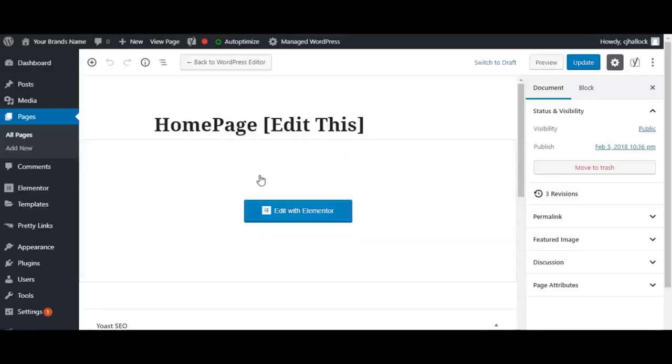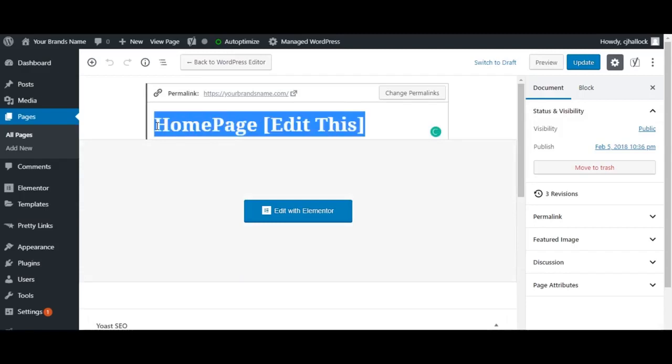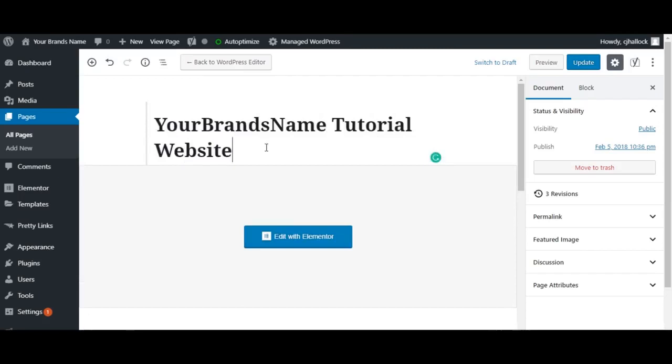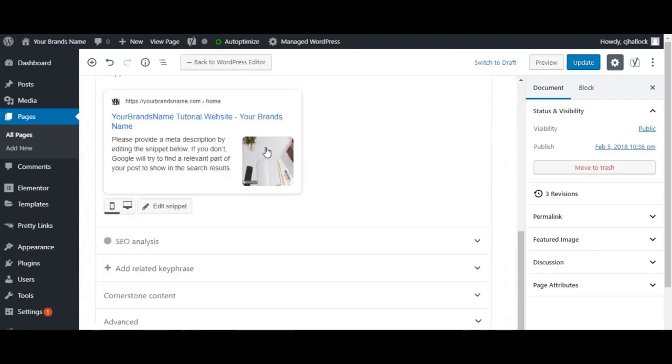And there's one thing we did miss, and I apologize for that, and that is changing the information on the page. So once you've published your page and you get on this page here, you can come in here and then change this. You want to change this as what the name of your website is. So for me, this is going to be your brand's name tutorial website.